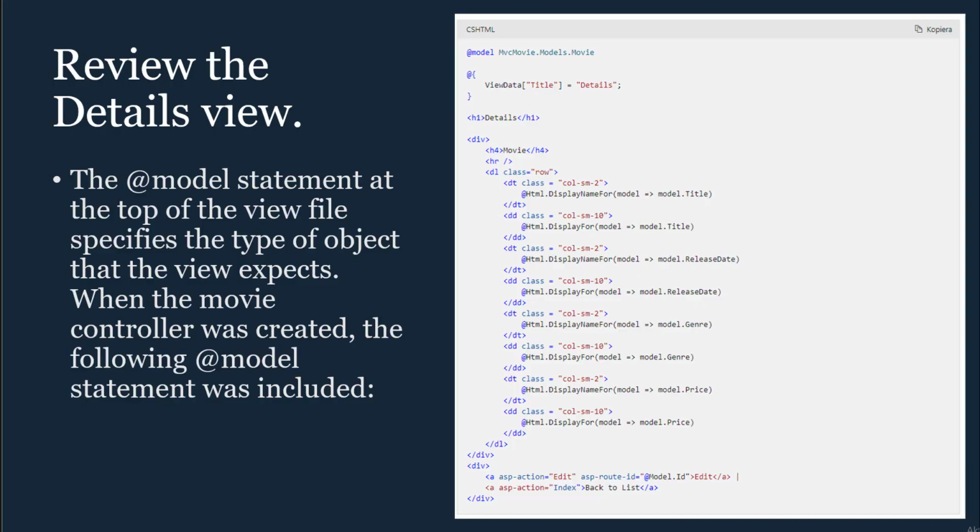So let's review the details view. At the top of this view, we have the @model statement, and this specifies the type of object that the view expects to receive. When the movie controller was created, the following @model statement was included. So the controller passed the movie variable, remember, which was of this type Movie. So we have to pass such an object to this view now.